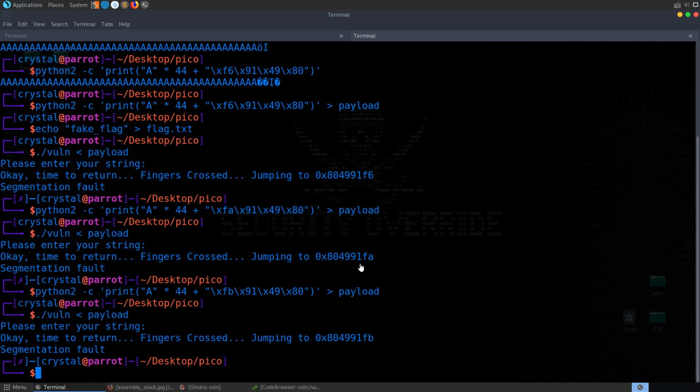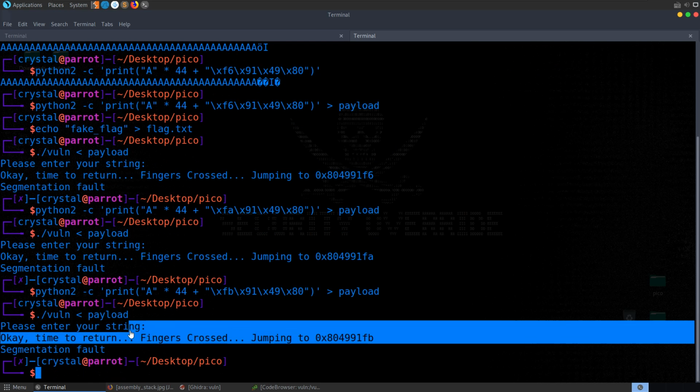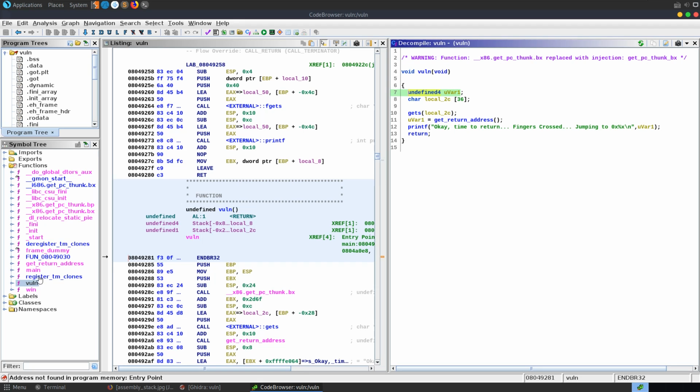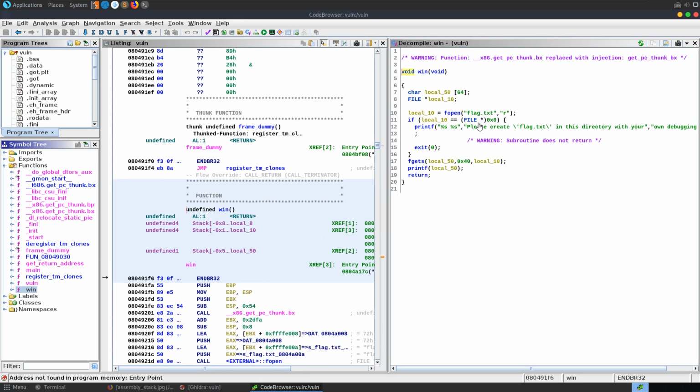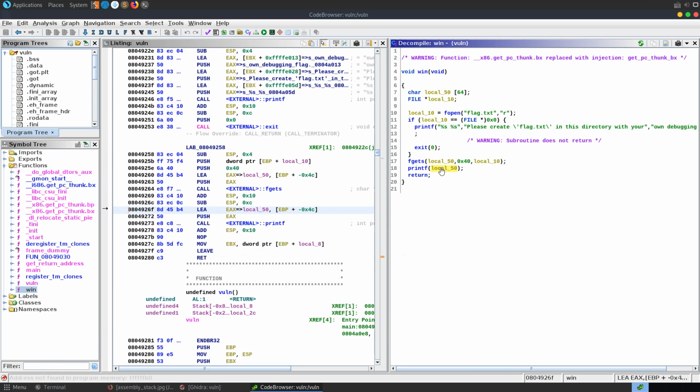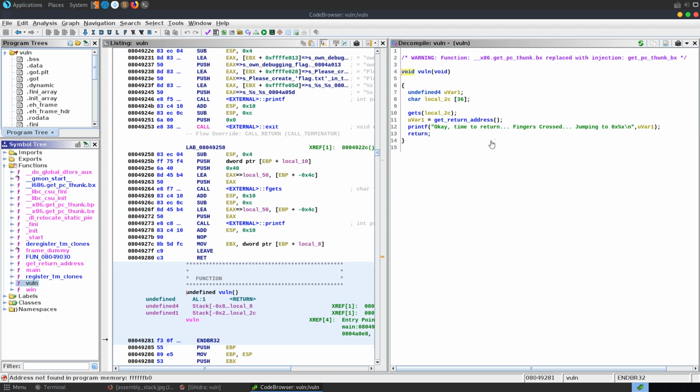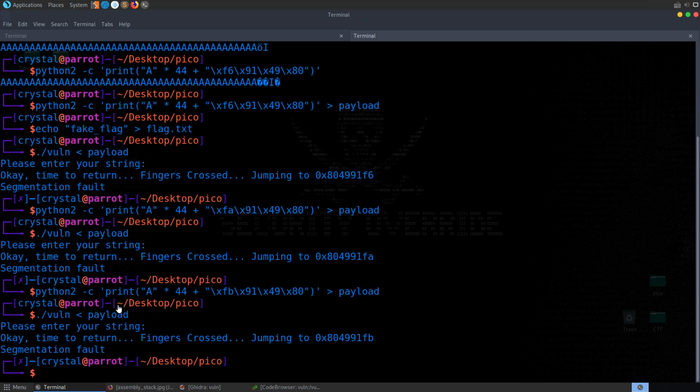Okay, that wasn't it. Actually, I think I know what the issue is. It's printing this out. Let's go back to our function win. It's going to print that out, fprint local 50. Maybe it was in vuln. Okay, so it's printing this out, and then it's jumping to the function, but by that time we've exited the program basically. So let me try and do this a little bit different.